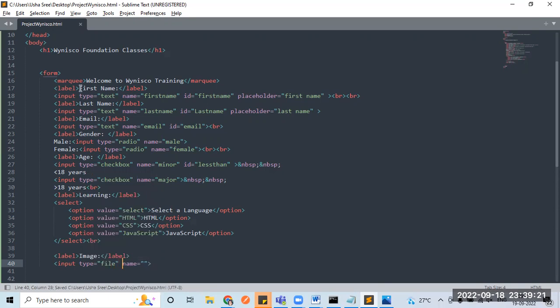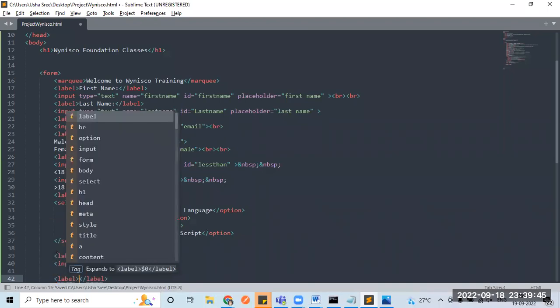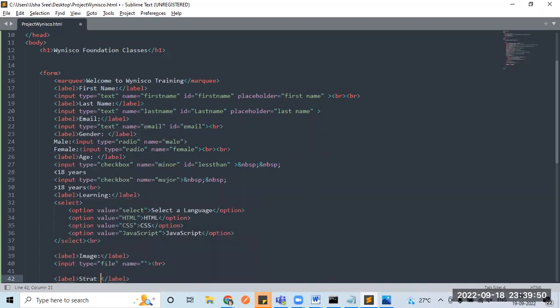Whatever this type is, it is really mandatory, guys. If you want a text box, you need to go with text. If you want a radio button, you need to go with radio button or checkbox. So this type is mandatory. Whatever you want, you will declare in the type itself. For an image, I need a file, so that is the reason I have taken it as a file. Break tag. So if I want a date, I mean a calendar, label as start date.